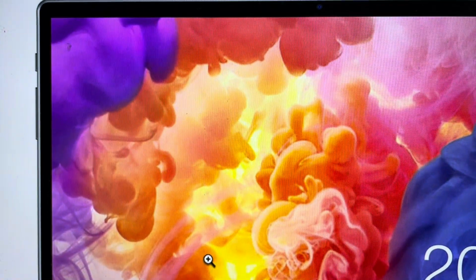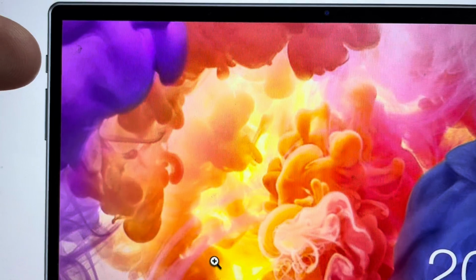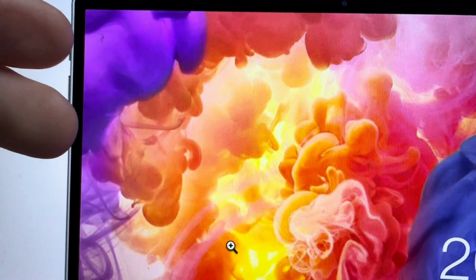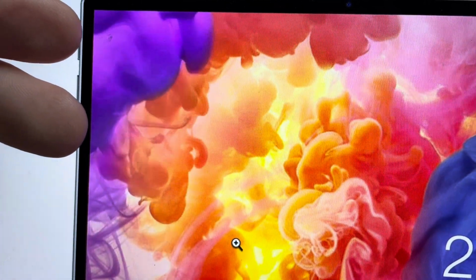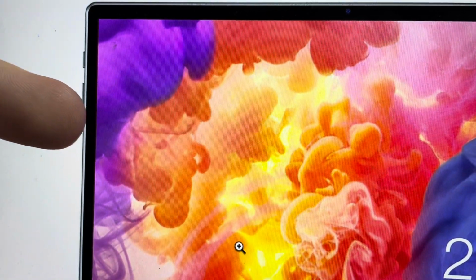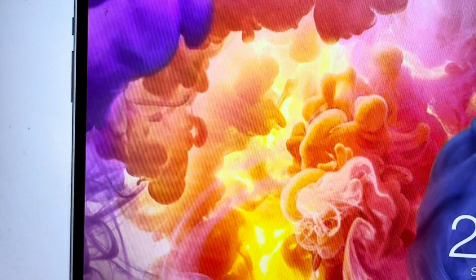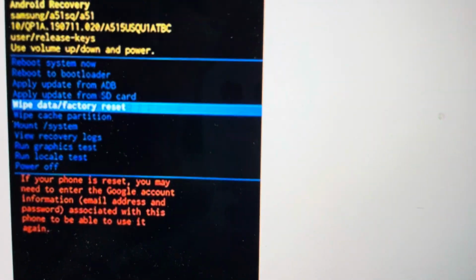So all we're going to do is start by turning our tablet off. Once we turn the tablet off, we're going to press the power key and the volume down button, and just keep pressing and holding until it starts up. Once it starts to start up, we're going to release the power button and continue holding the volume down button, and that will open us up in this recovery mode.